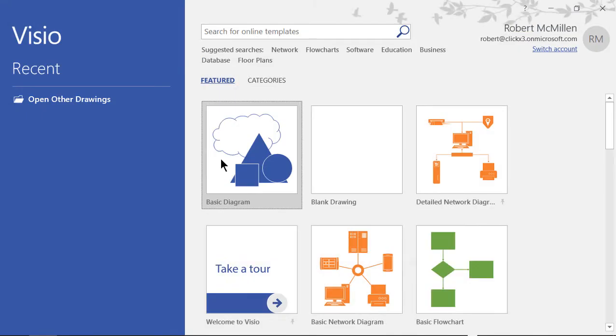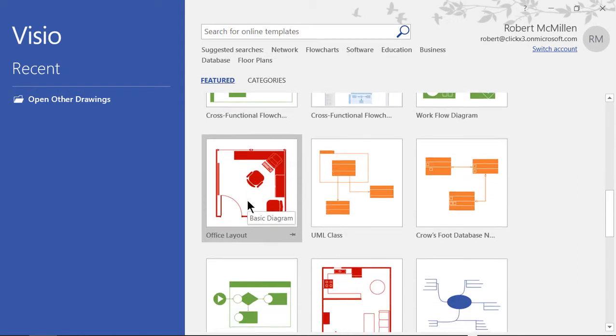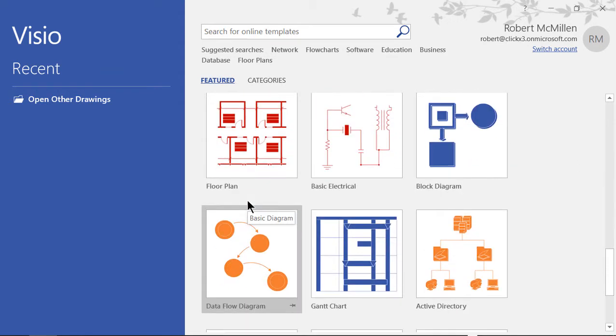Visio 2019 comes with a lot of different templates. And if we take a look, we have a couple of different options. The first one is Featured, and the second one is Categories. And what Featured is going to show us is all different types of Visio diagrams that we can open up.